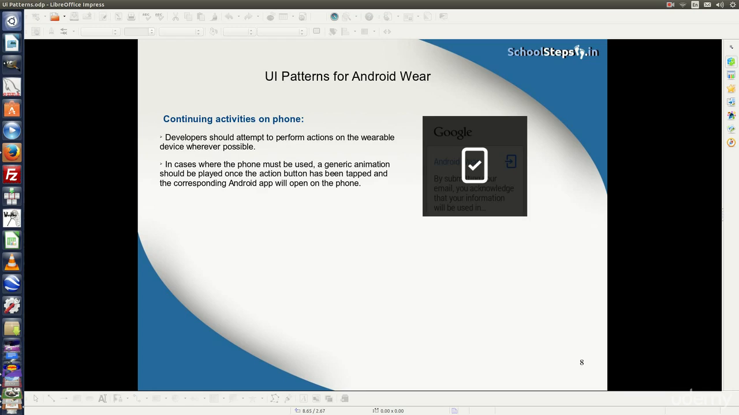input. Next is continuing activities on the phone. Developers should attempt to perform actions on the wearable device wherever possible. In the cases where the phone must be used, a generic animation should be played once the action button has been tapped and the corresponding Android application will open on the phone.